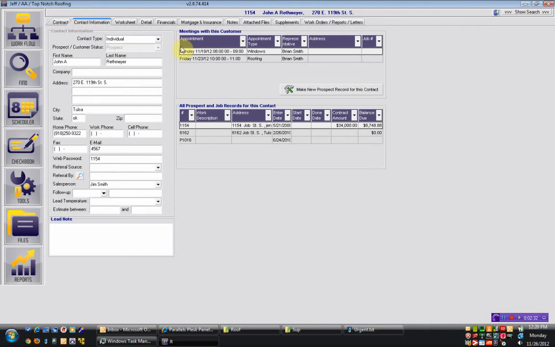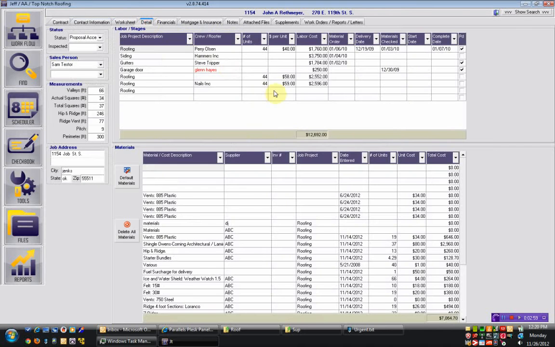Next tab over is the contact information. All the basics over here on the left for the name and address of the customer, plus a grid here that shows all the appointments that have been had with this customer, the meetings, and also another grid that shows all the jobs or prospect records that this customer has entered into JobTrack. So this customer has 2 jobs in JobTrack already.